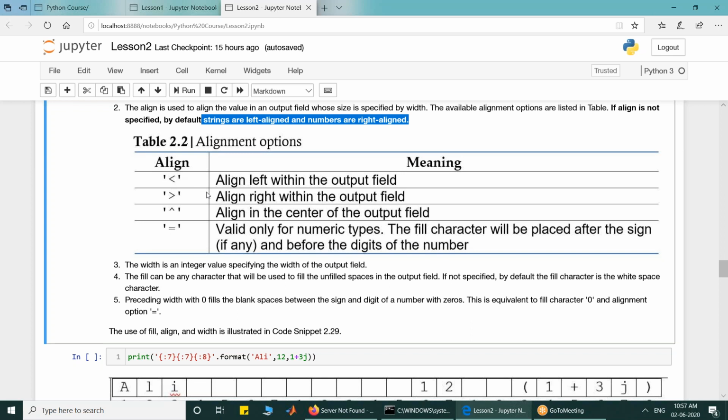So if you put less than sign, output will be left aligned. If you put greater than sign, output will be right aligned. If you put caret, the output will be center aligned.